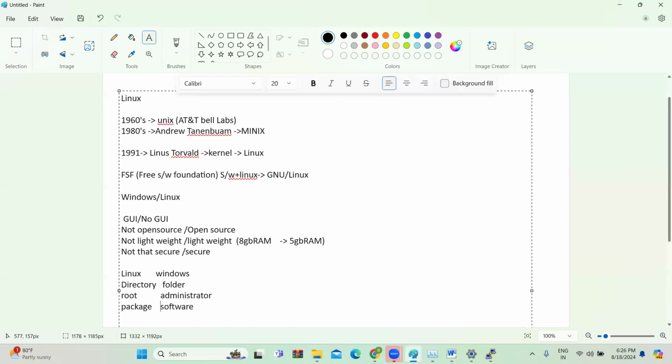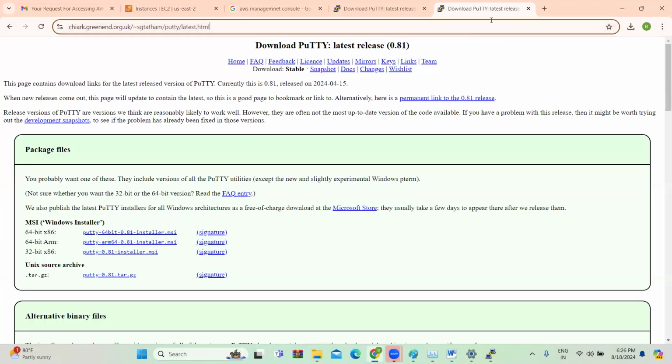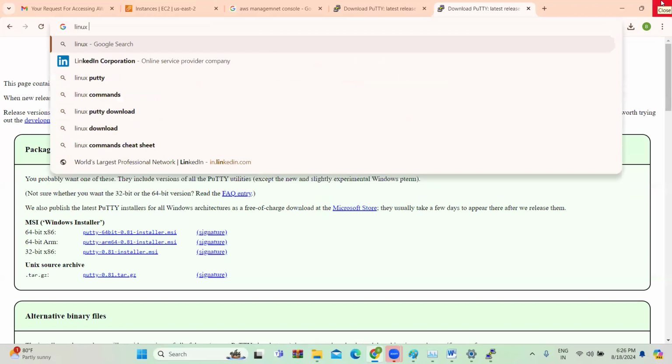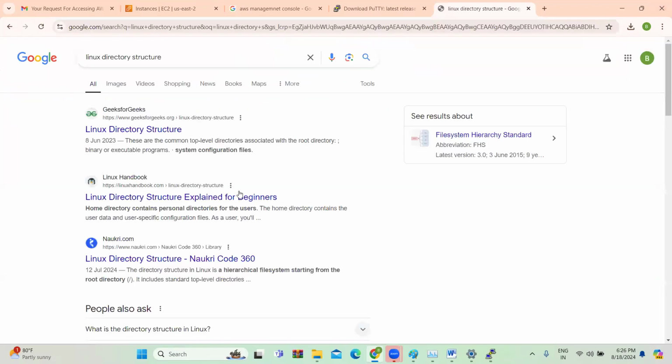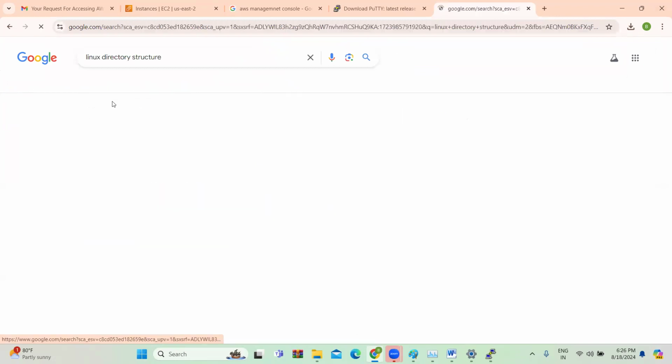I have logged into my AWS machine using PuTTY. Remember? Now, I am going to compare the Windows and Linux operating systems so that you understand it very, very well. Okay. So let's go ahead. Before going ahead, let me tell you one more thing. I'm going to tell you the Linux directory structure. So let's talk about the Linux directory structure.